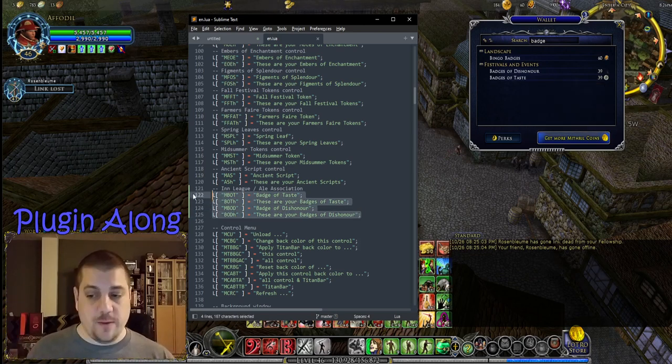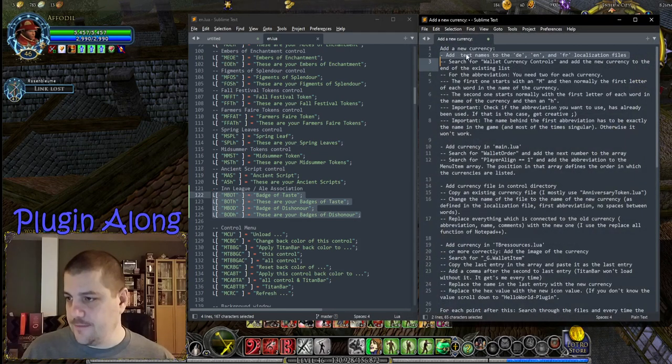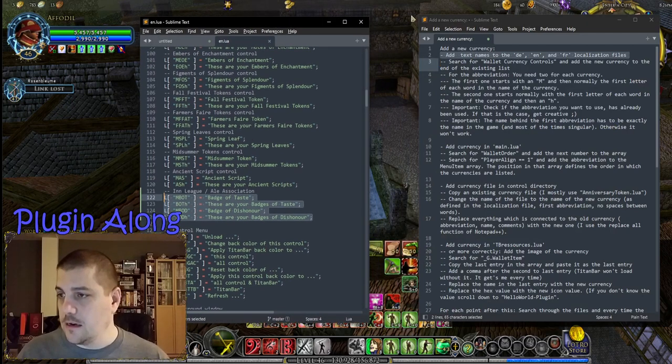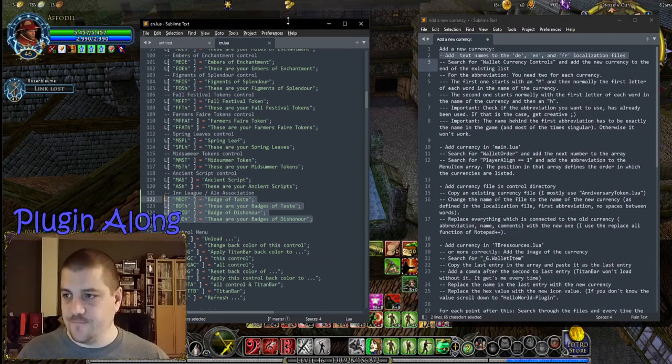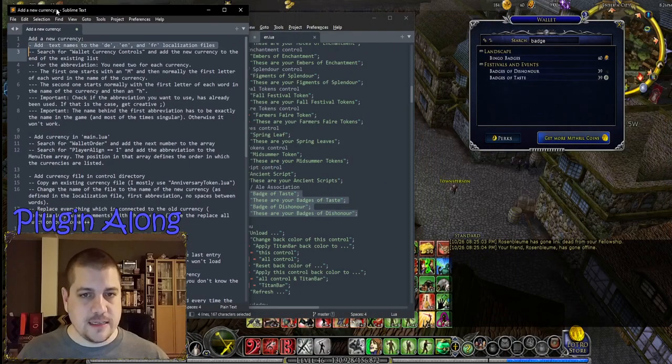Ideally, like I said, we would have this in French and German as well. But to start, we just need it in the English, and we'll go from there. Okay, so let's pull up our handy dandy list. Add text names to the localization files. Well, we've added to one of them, and that's okay. Actually, I'm going to add the to-do list over here.